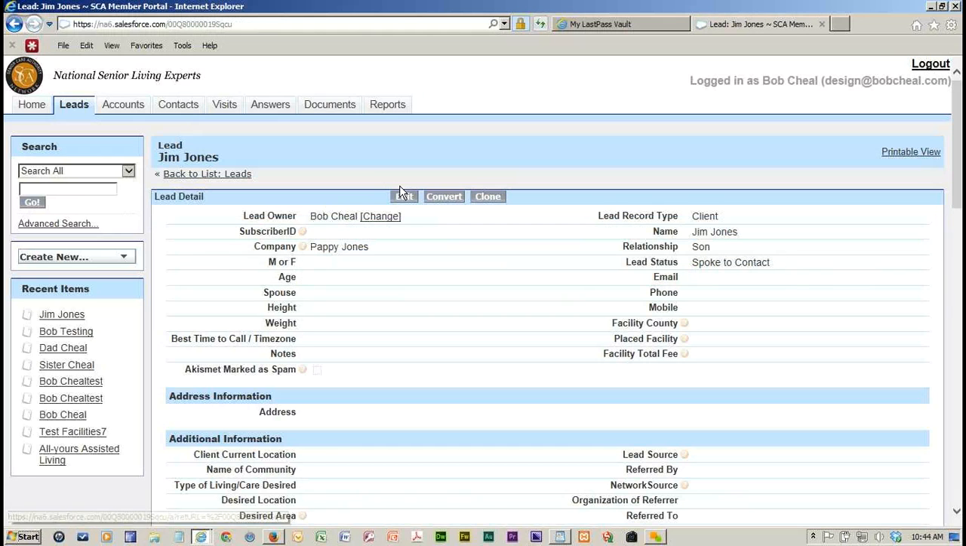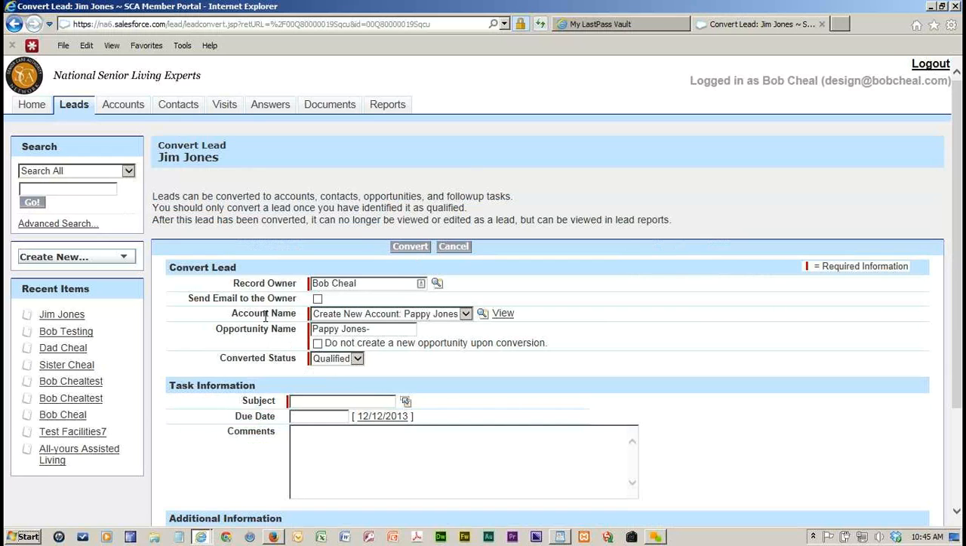The second thing that might do that is that you may find yourself having multiple contacts with family members. And you see right off the bat that for Pappy Jones, I can list Jim, the son, but there's no place for me to list additional siblings. So that would be a great time to convert this lead. And when I do convert it, it says, do I want to create a new account named Pappy Jones? I say, yes, perfect. That's exactly what I want to do.